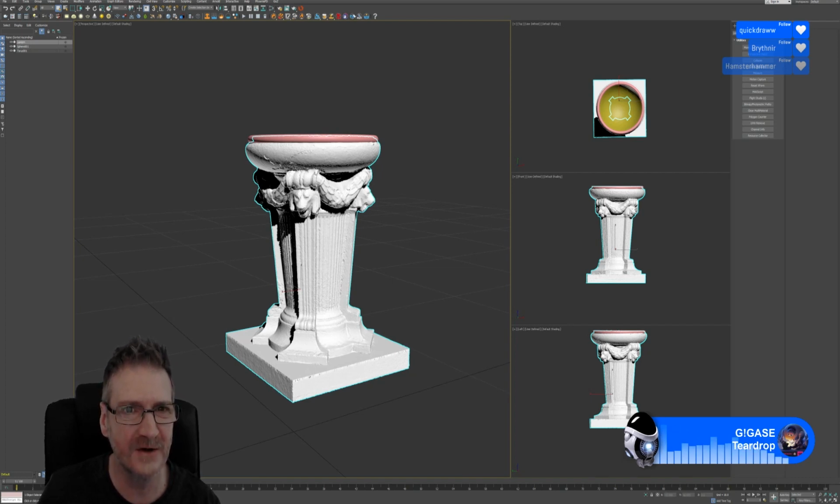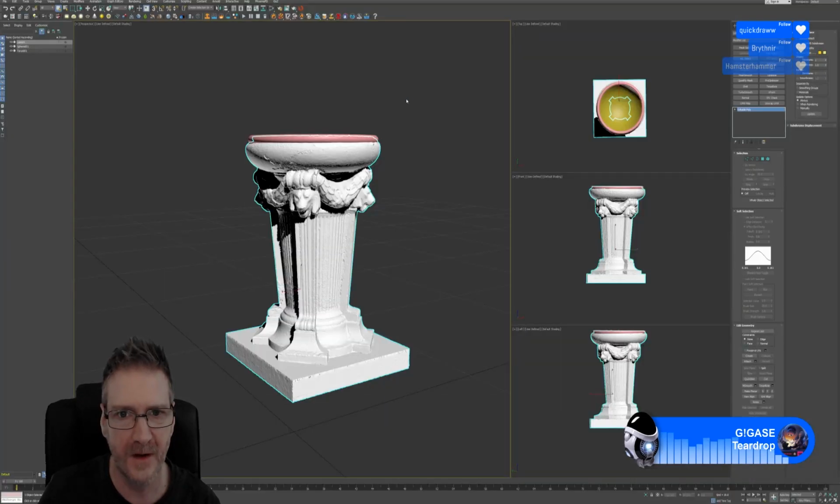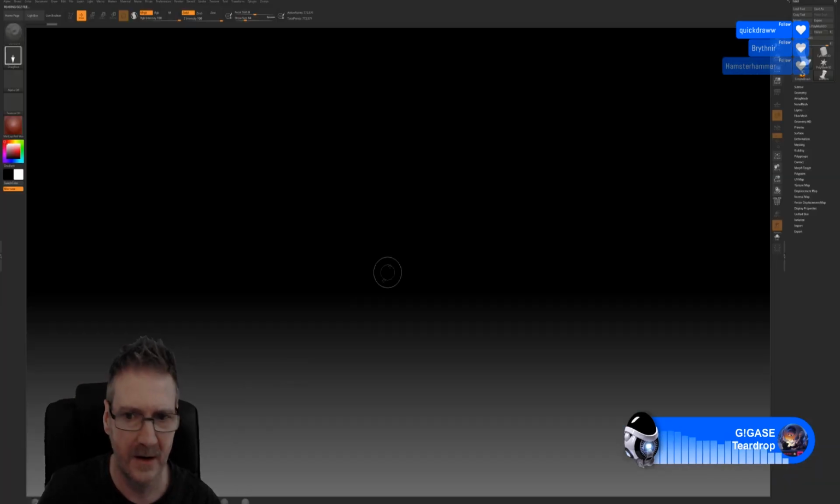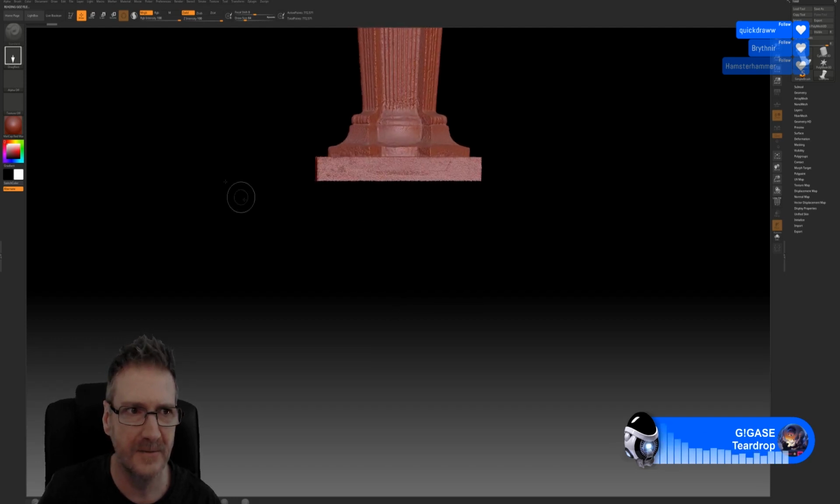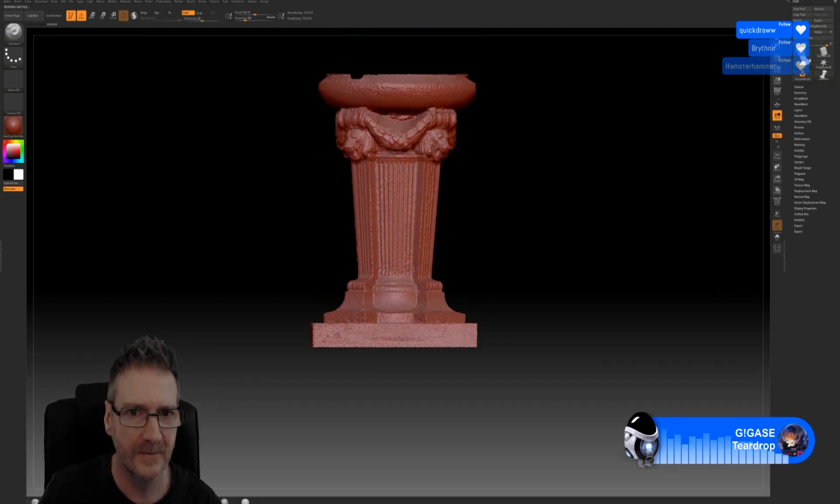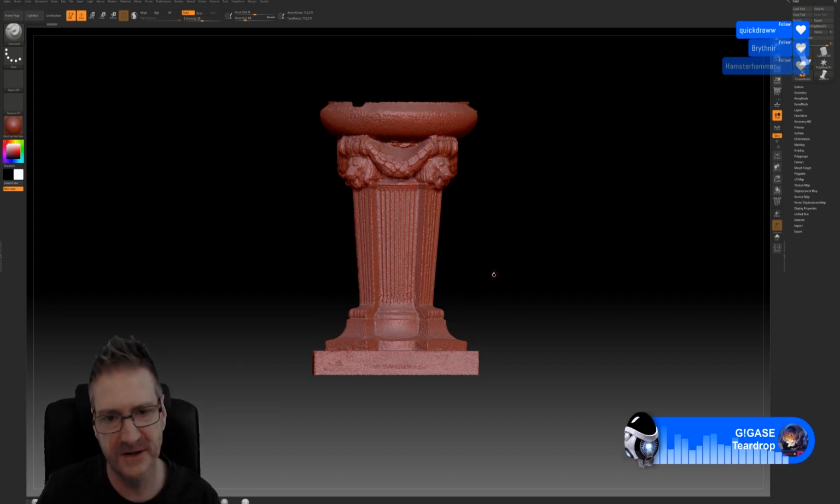So I've selected the model. I'm going to go into GOZ and send it over to ZBrush. Let's drop it in. It's actually better not to have the texture on the model as well because we can see it more clearly in ZBrush.